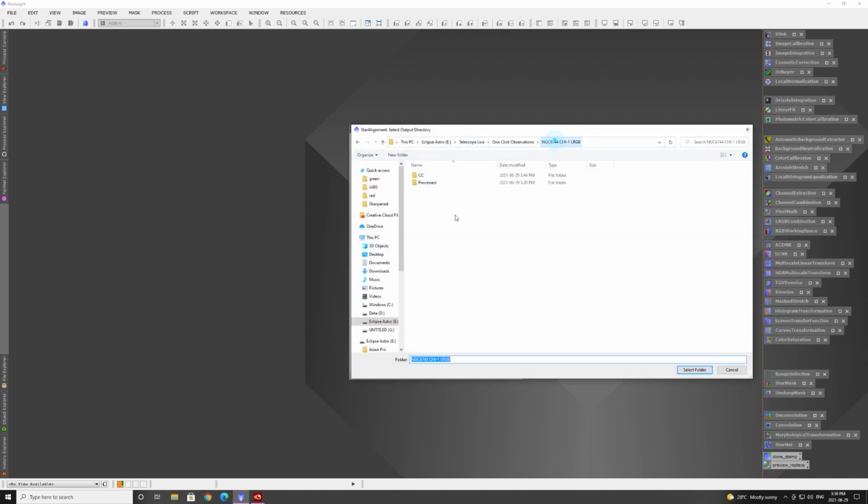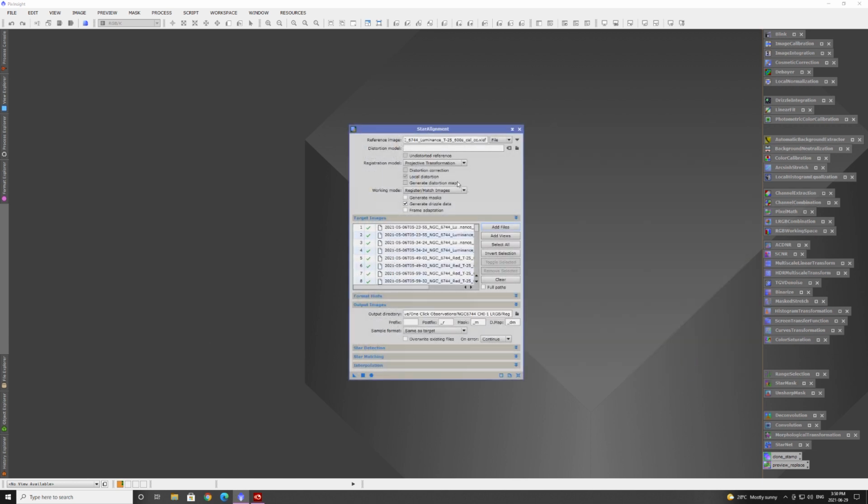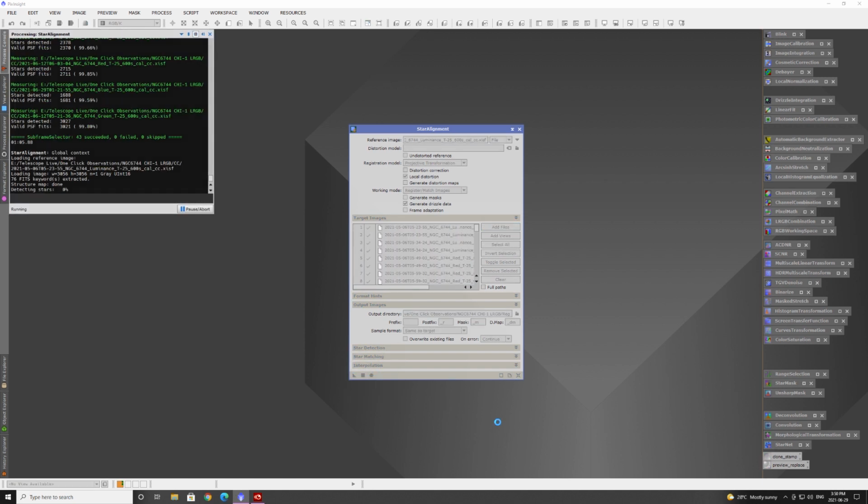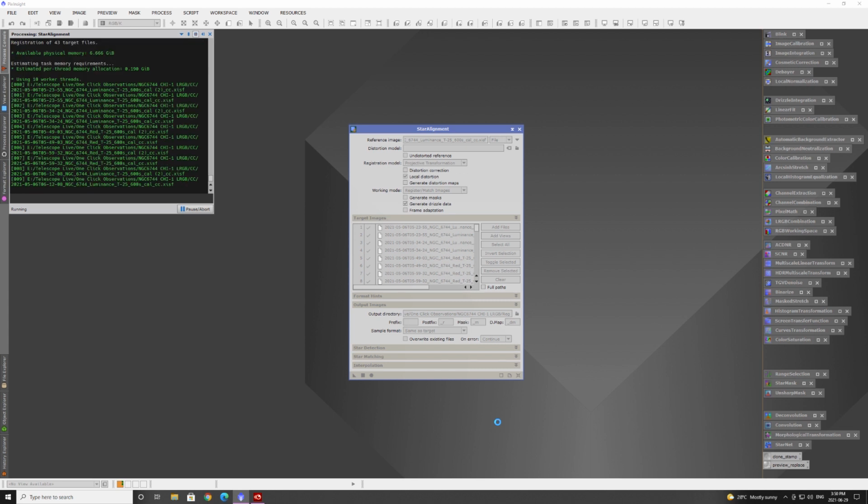and we're going to pick another directory. I'll name this reg for registered. Registration just means they're aligned to each other based off of the reference image which we had picked. Once that's complete, just click the circle, and there you go.